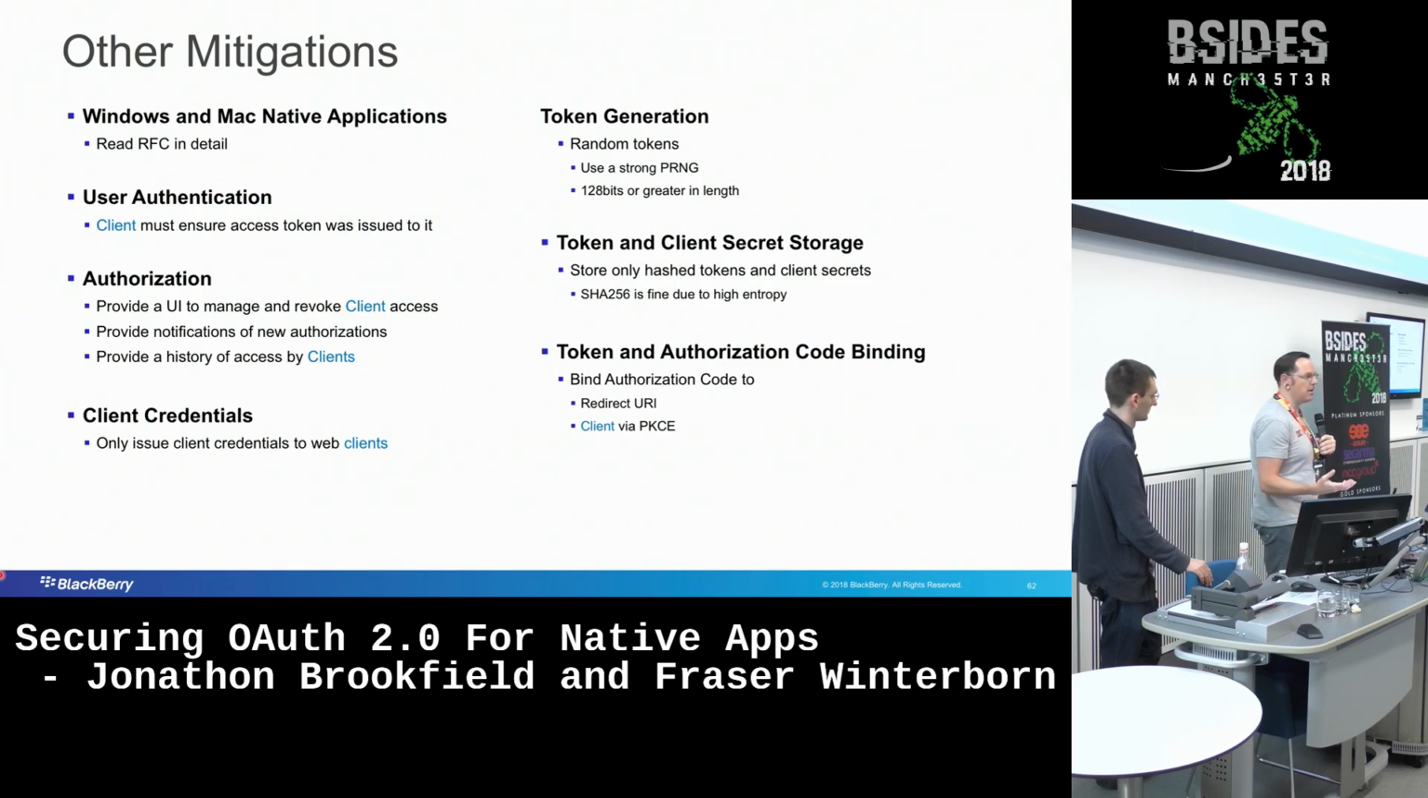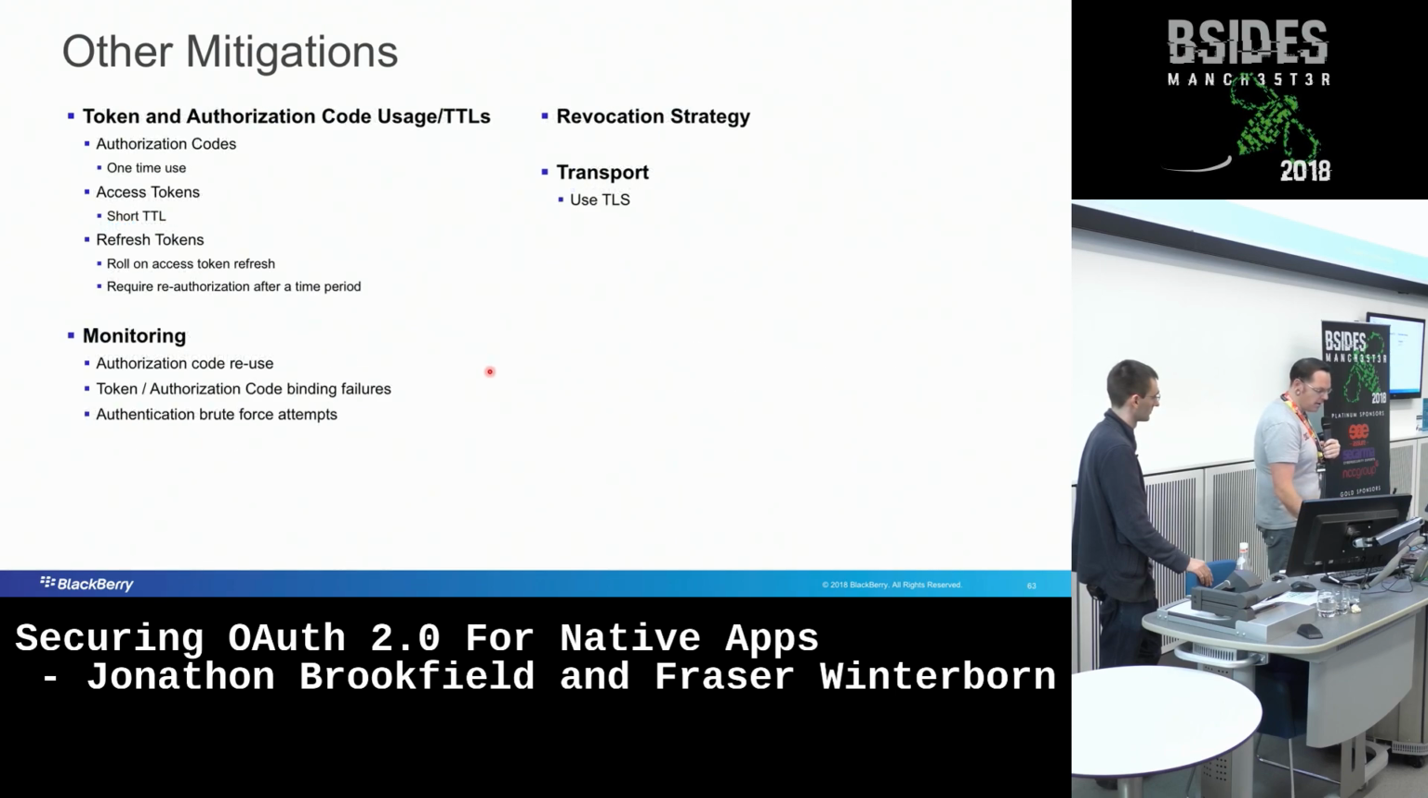Client credentials, we talked about, they should only be issued to web clients and not native. Token generation, it's standard stuff, strong PRNG, 128 bits or greater in length. In terms of storage, if you're using high entropy tokens, you can get away with just a single SHA-256 on them fine, rather than using a much larger, more complicated function like scrypt or bcrypt, because they've got a very high entropy. I'll skip the bit about token binding.